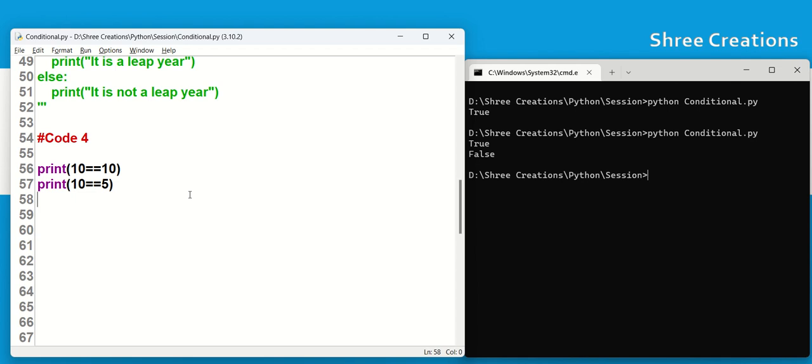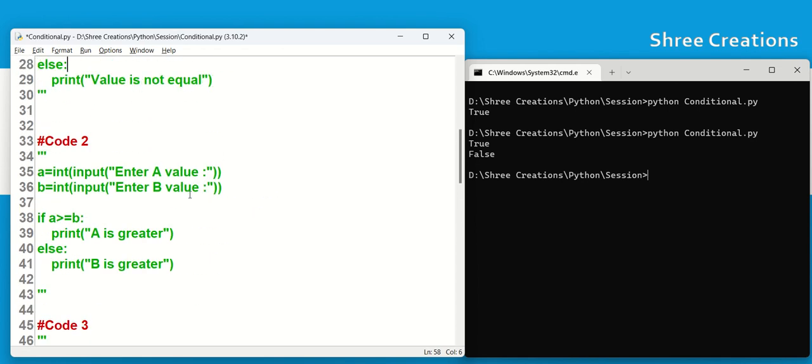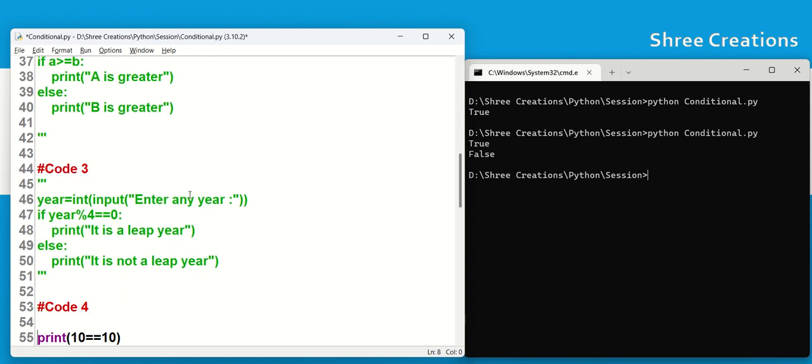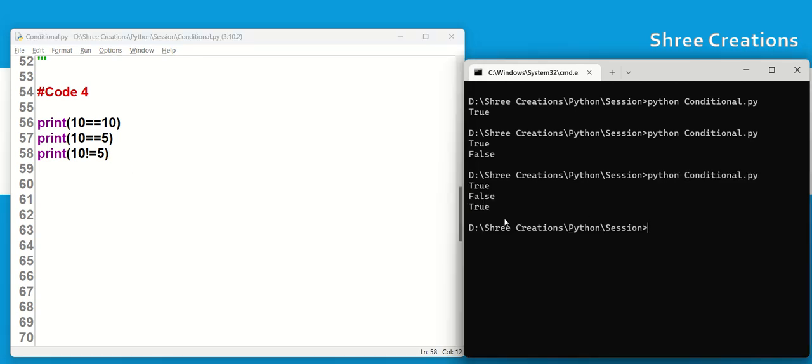Now in the same way, what are the other operators we are having? See, greater than, less than. This one only I used right now. Now I will use not equal to. We'll see 10 not equal to 5. So it's printing true, right?